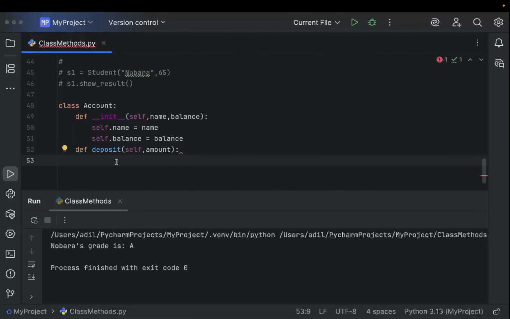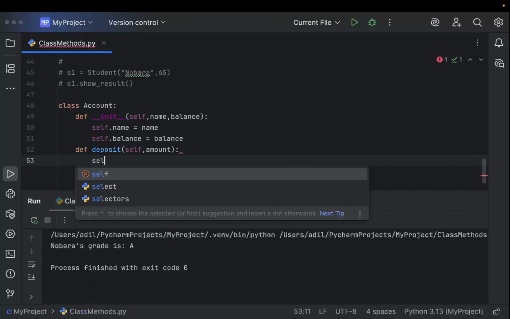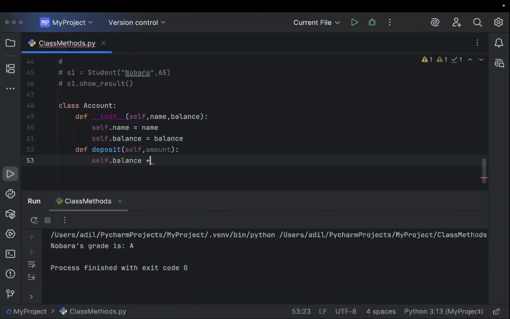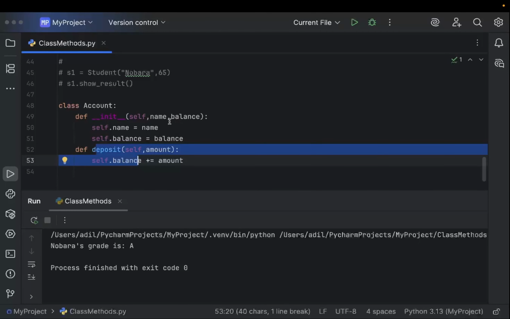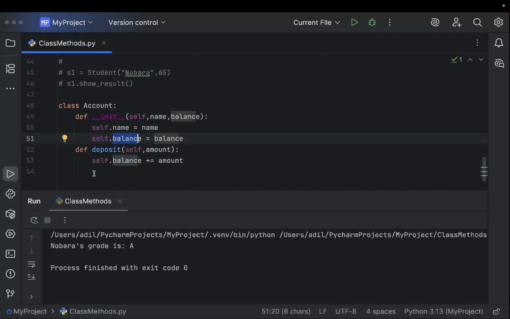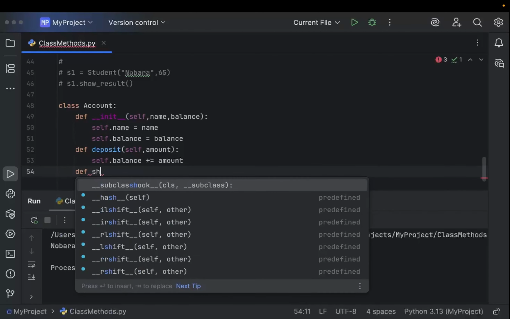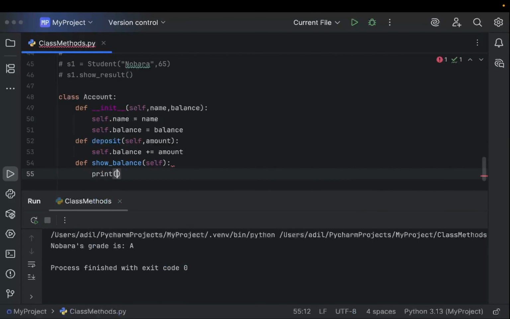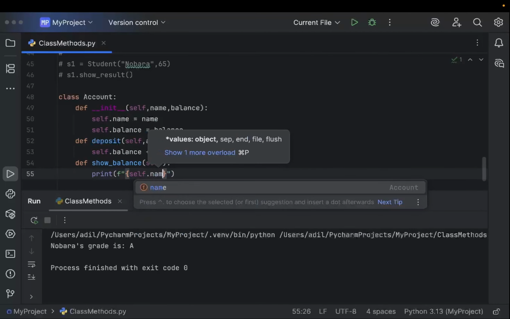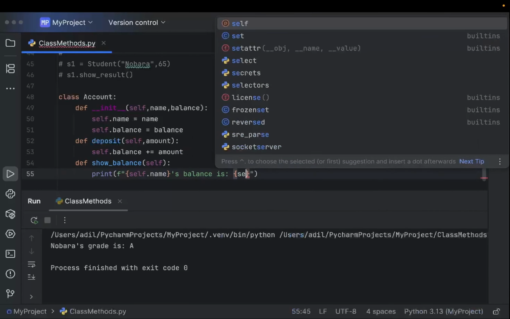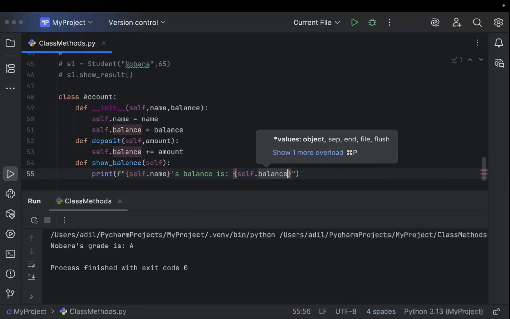So here, when an account holder deposits some amount, we want to update his balance. So here we can just write self.balance += amount, meaning the new deposit amount. As you can see, this method is changing balance, which is object data or an attribute. Then we can create another method called show_balance, and here we can print self.name's balance is self.balance dollar.